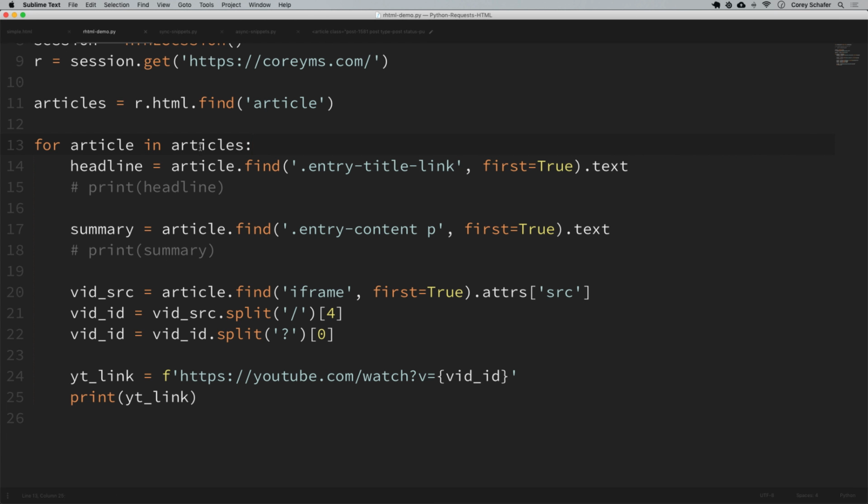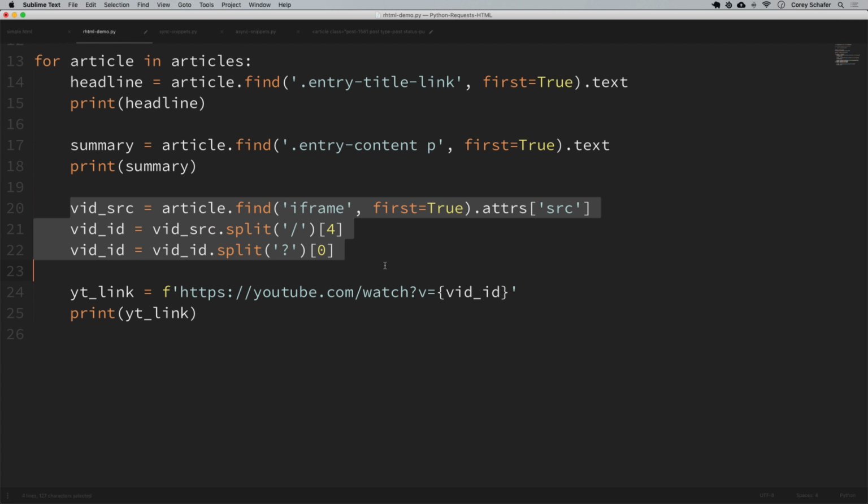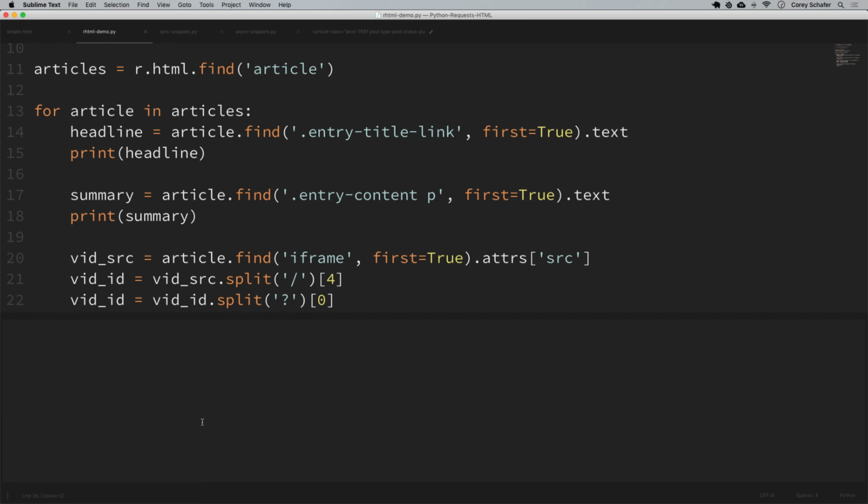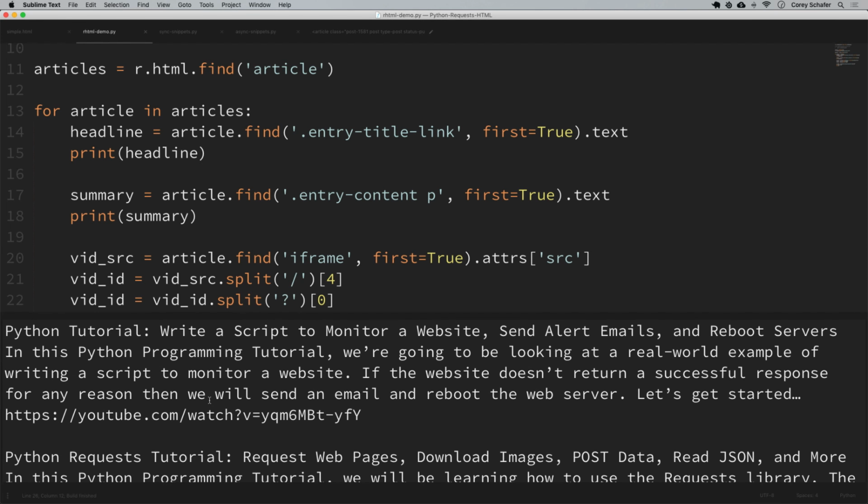So now for each article that we found, we are parsing out the headline, and let me print that out. We are parsing out the summary, and I will uncomment that print statement. And then we're doing all of this parsing here to also grab a YouTube link. And also let me put a blank print statement here at the bottom so that we have some separation between these articles. Okay, so now if I run this, then we should be able to scroll up here.